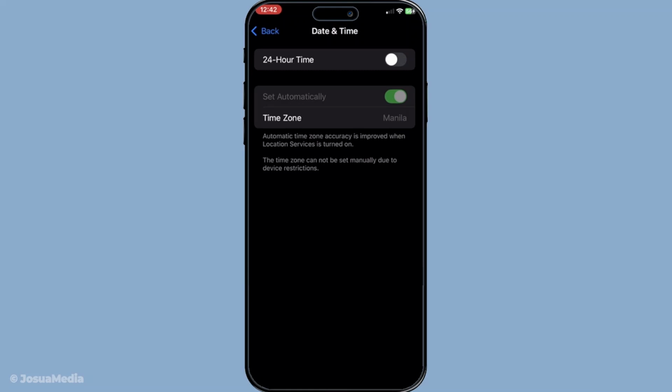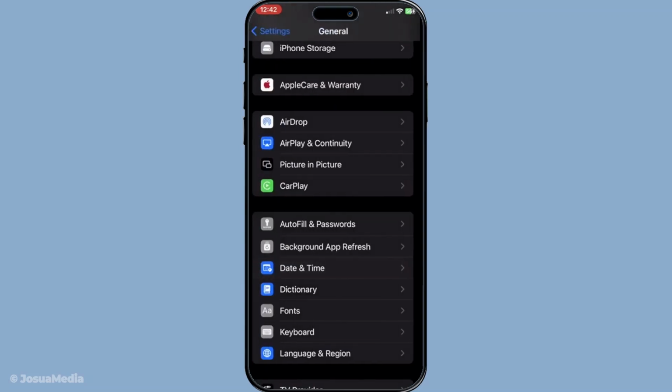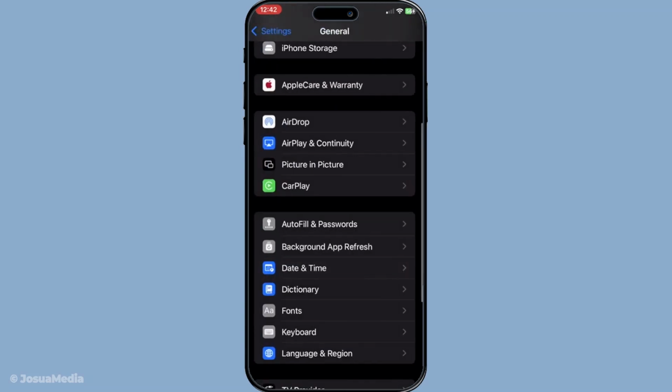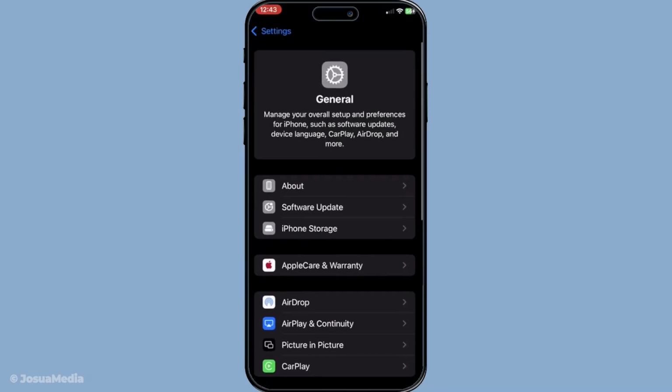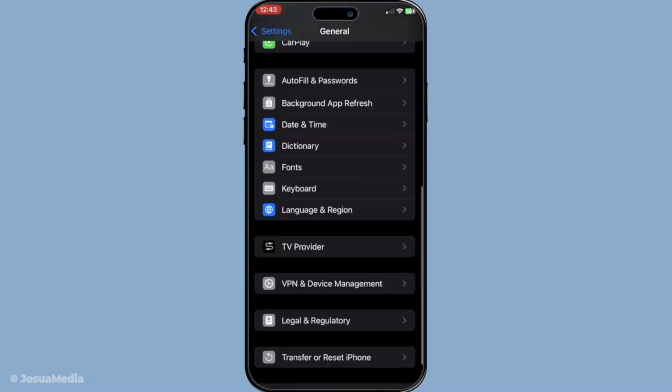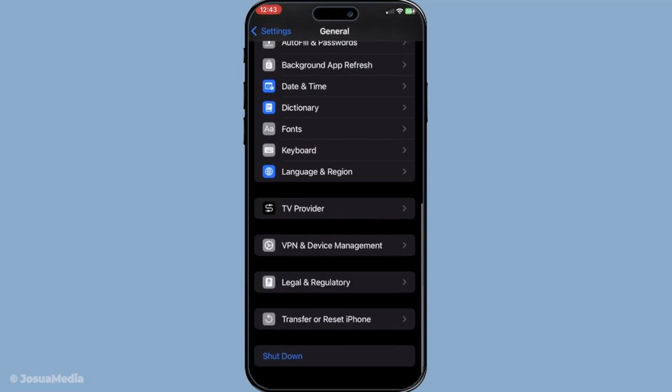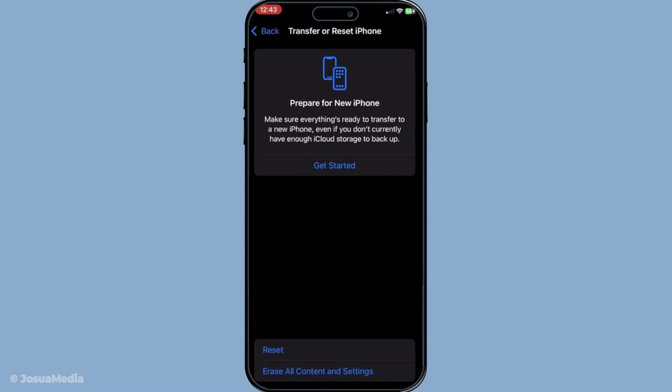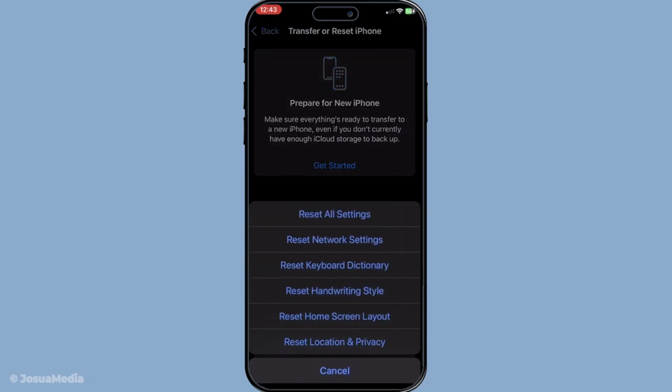If, after these steps, you're still having issues, try resetting your network settings. This can resolve any underlying network configuration problems that might be disrupting your FaceTime. In your settings, select General, head to Transfer or Reset iPhone, and choose Reset, then Reset Network Settings. Be aware that this will erase your saved Wi-Fi passwords, so you'll have to re-enter them afterward.